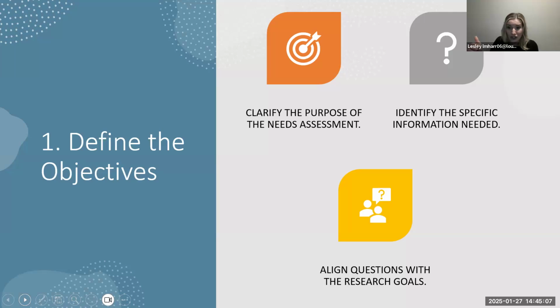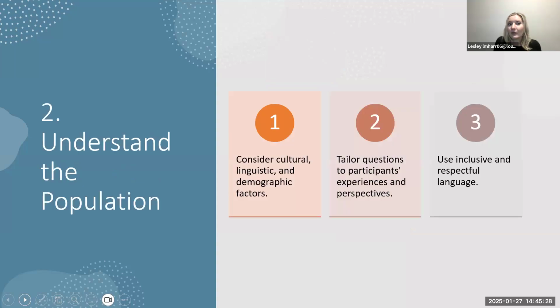So our first job is really to define the objectives of our needs assessment. So what is the purpose of my needs assessment? We need to identify specific information needed, and we really want to align each individual interview guide question with our overall research goals. Next, we need to understand the population. So we need to consider cultural, linguistic, and demographic factors.